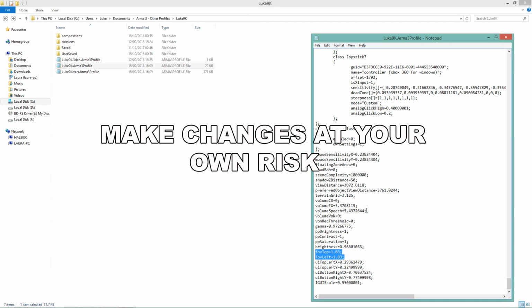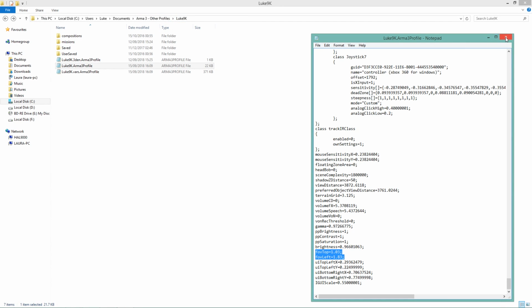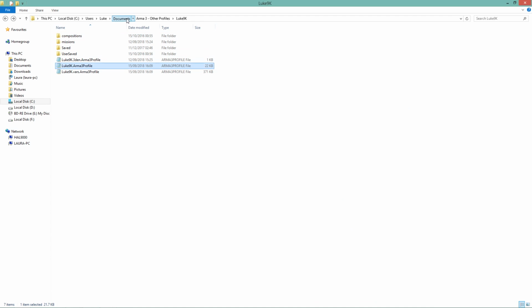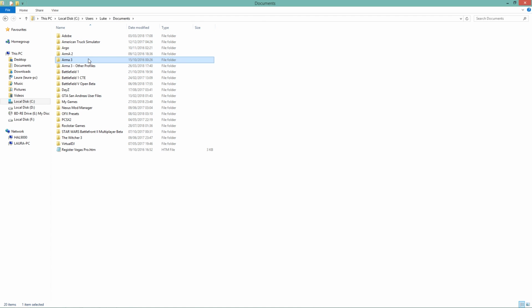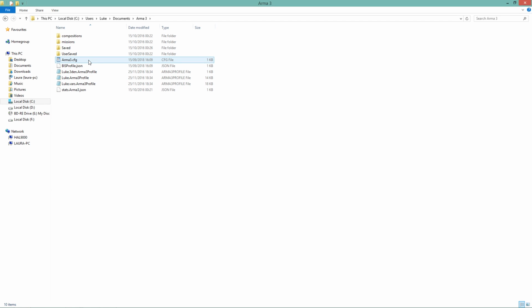But first of all, I just want to show you, if you do not use the Arma 3 Other Profiles folder and you only have Arma 3 in your documents and not Arma 3 Other Profiles, then what you want to do, double click on Arma 3. And it's the same deal again. It's the username.arma3profile, not username Eden, not username Vars, but username.arma3profile.